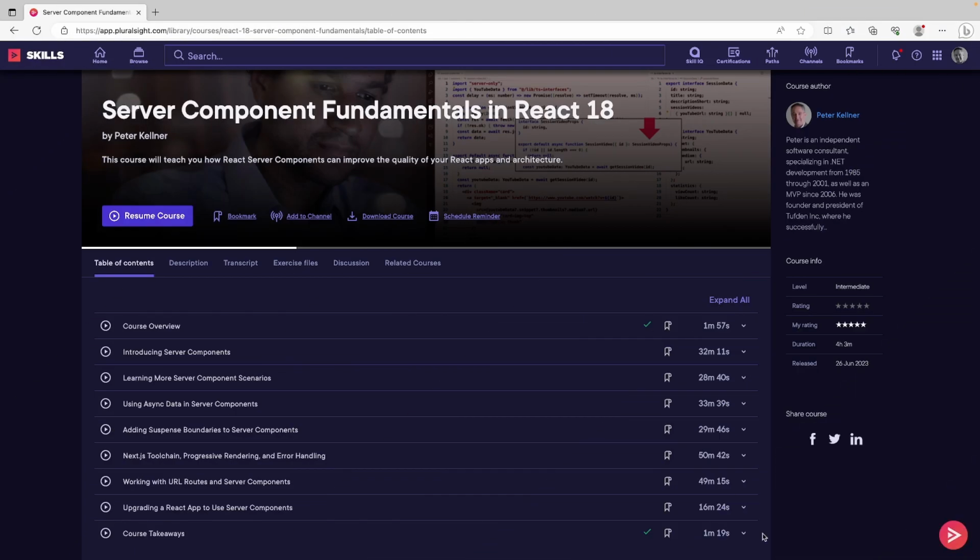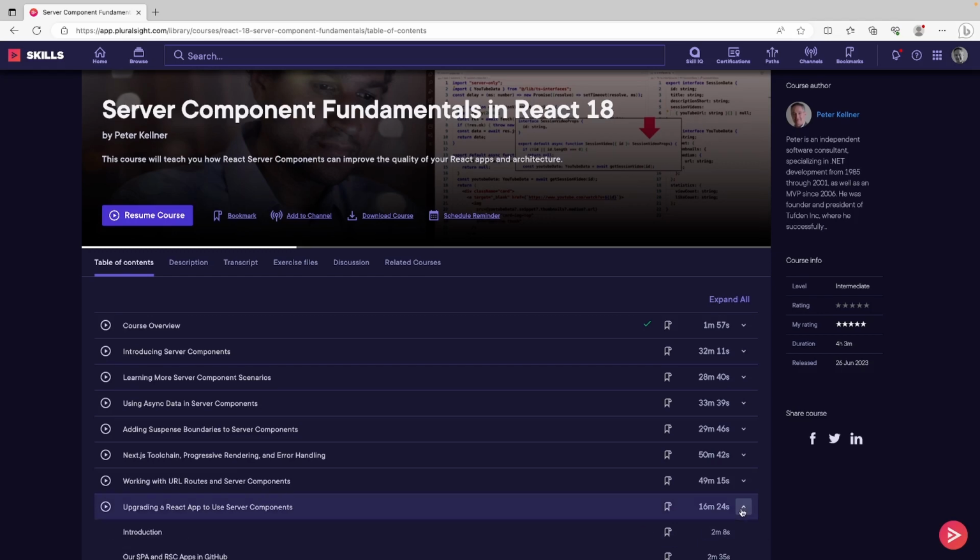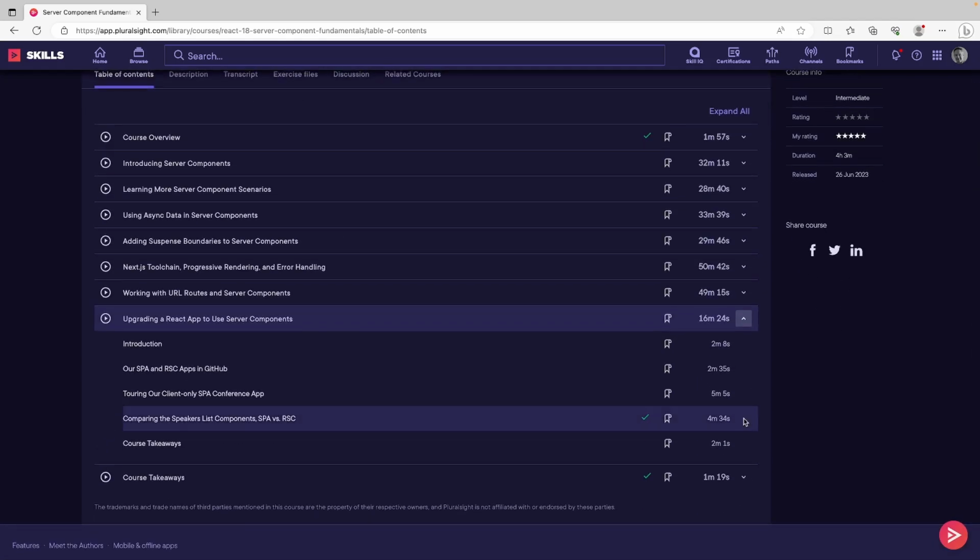Having completed the basic speaker list in the course using a React Server component, let's jump to the final module in the course where we look at what the equivalent code would be if we did not have React Server components. That is, if we had to build the same functionality with local component state and the useEffect hook. It's basically Module 8 clip 4.